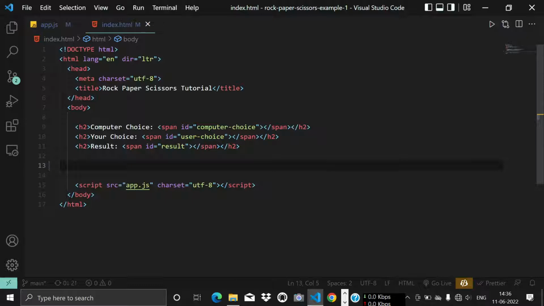And let's add some headings where we are going to show our computer choice and our own choice that we are going to choose, and also the result where we are going to put who will win, meaning the user wins or the computer wins, etc. Okay, these are three headings.